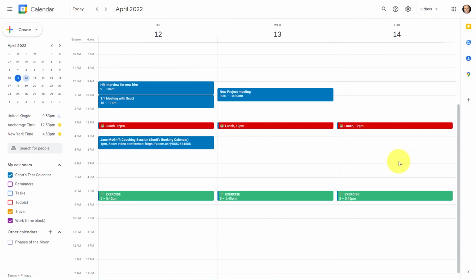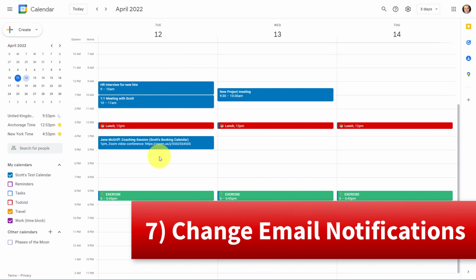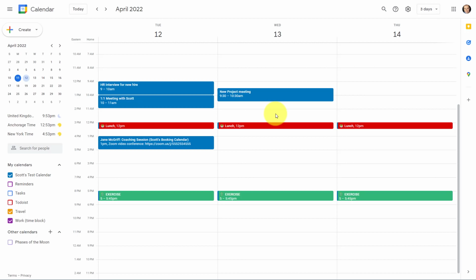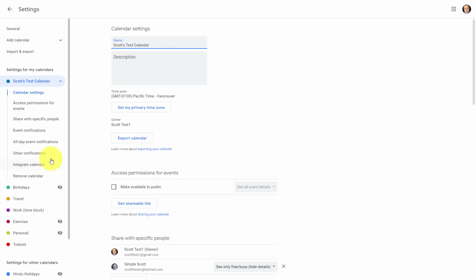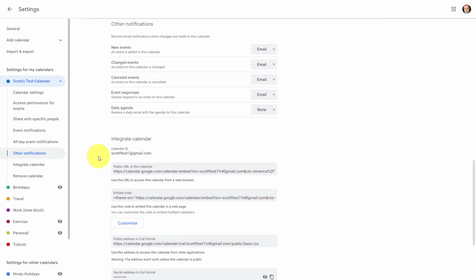Now, one of the biggest pet peeves for many calendar users are the number of notifications and email alerts that you receive for all of your calendar events. Whether you're invited to something new, someone changes their response, or gives you an accepted confirmation, sometimes we don't necessarily need all of this email data, and it can really contribute to email overload. So in order to make these changes for a specific calendar, once again, we want to select on the More buttons, then select Settings and Sharing, and this time we're going to come down to Other Notifications.